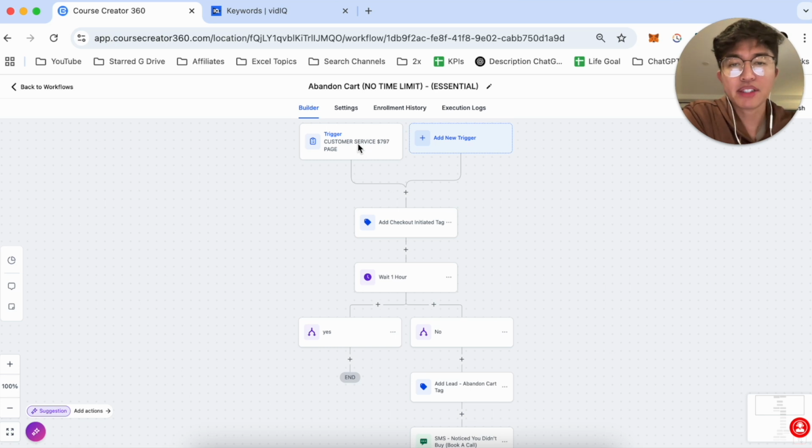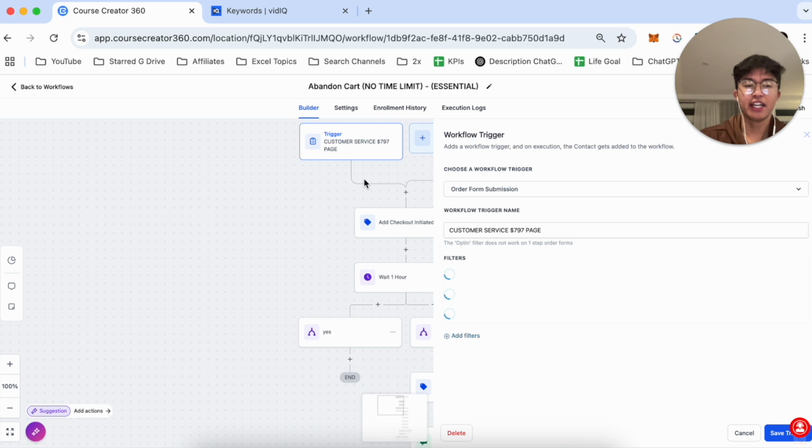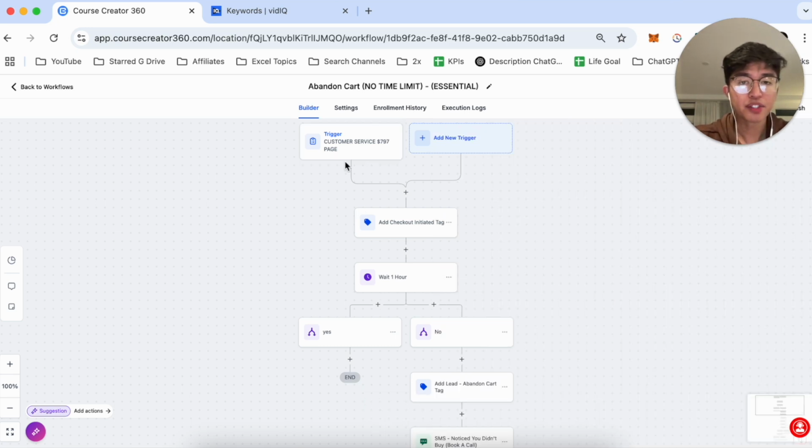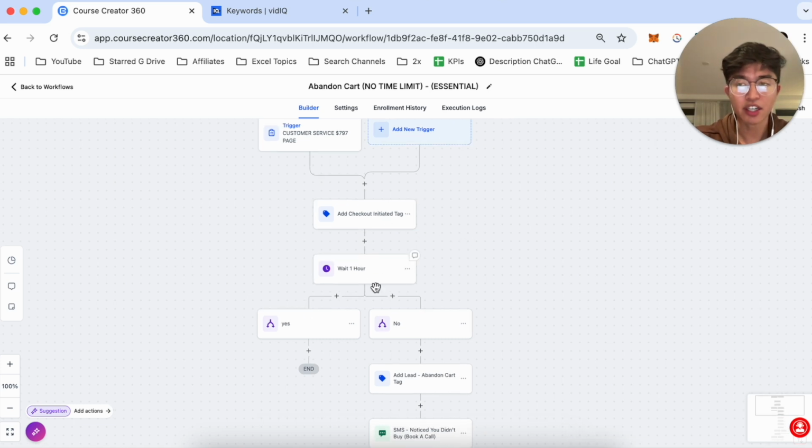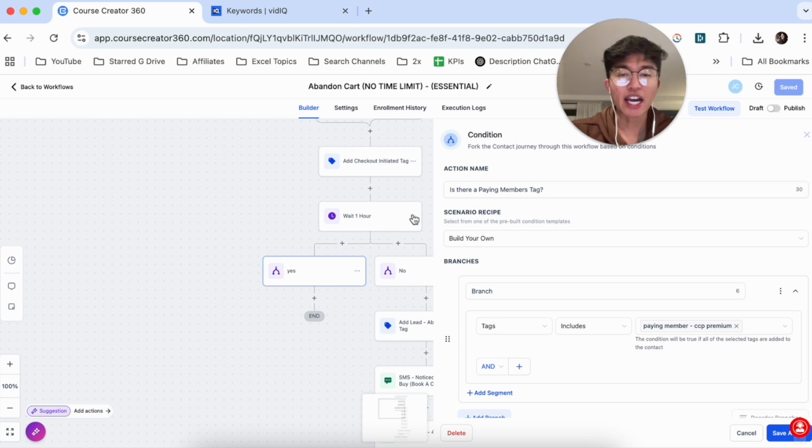So what happens is that when someone opts in, they're going to get a tag added to them. Here we have an example form. If someone opts into this form, they're going to get a checkout initiated tag, and then the automation is going to wait 1 hour. After the automation waits 1 hour, there is another action that follows up asking, is there a paying members tag? What it's looking for on the contact is tags that include the paying member tag. So this is what you need to set up first.